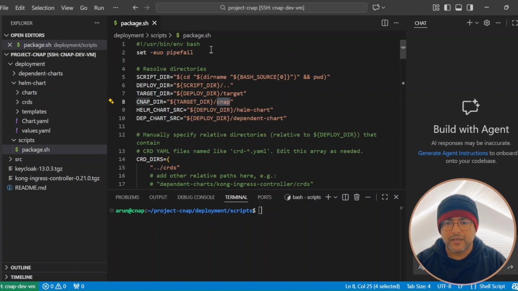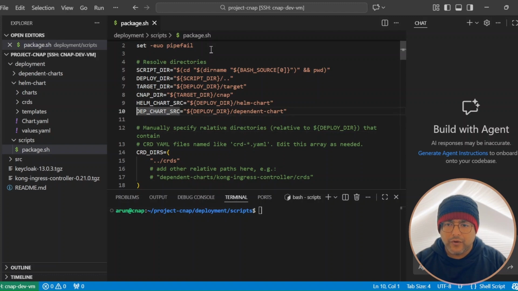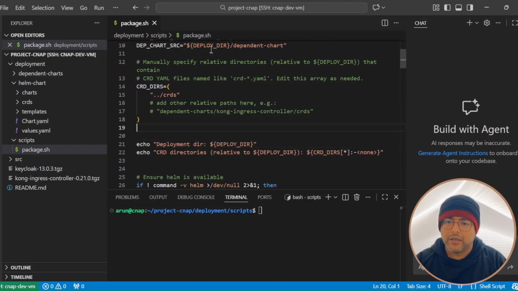So the name of the Helm chart directory is CNAP, and the Helm chart source from where it will pick the parent chart is Helm chart, and all the dependent charts from the dependent chart directory. Furthermore, I have also introduced one directory called CRDs inside the Helm charts, because I'm going to create a CRD for the applications which anyone wants to deploy on top of this platform. And from there, they are going to use the YAML based schema through which they can enable or disable the functionalities they want with their application.